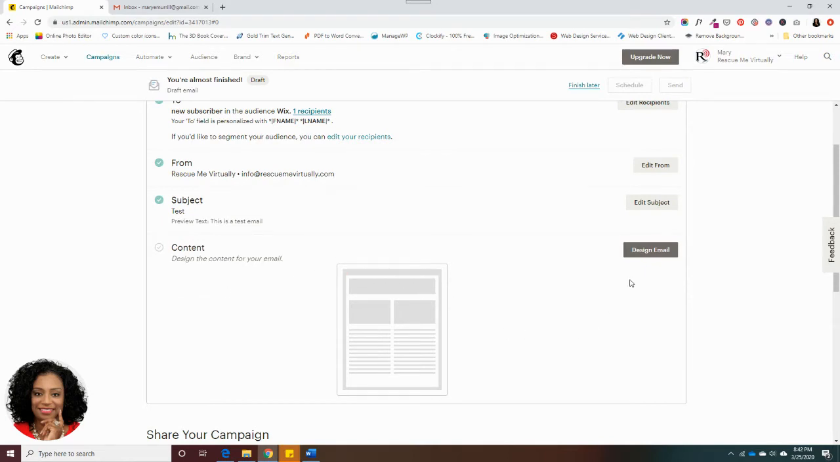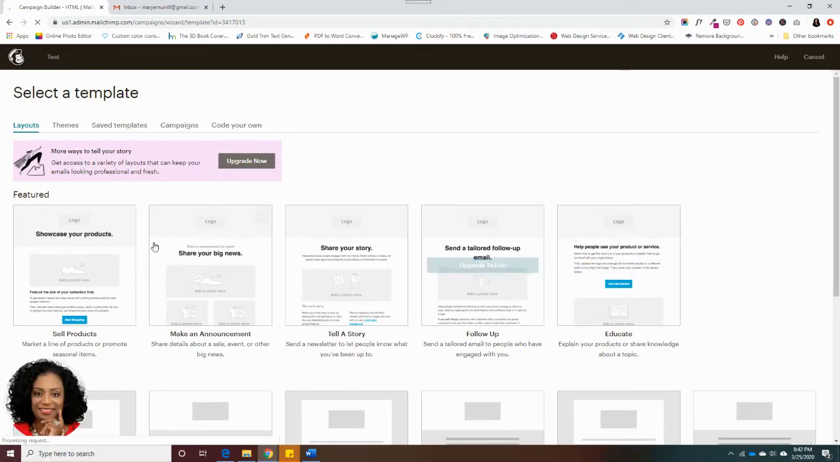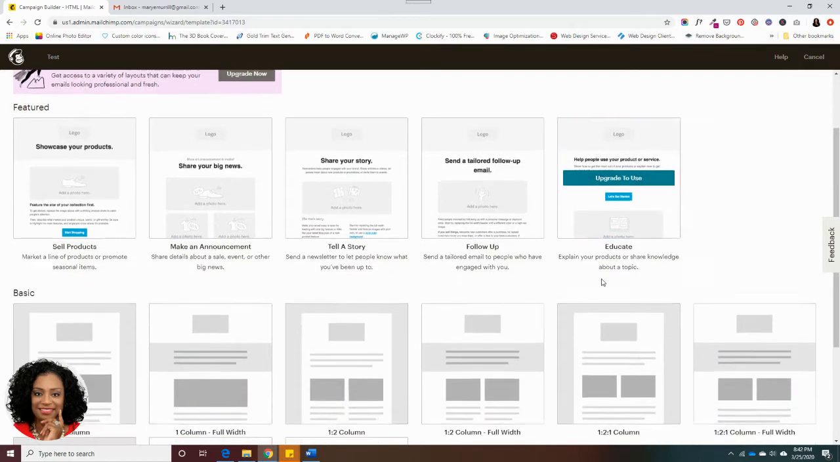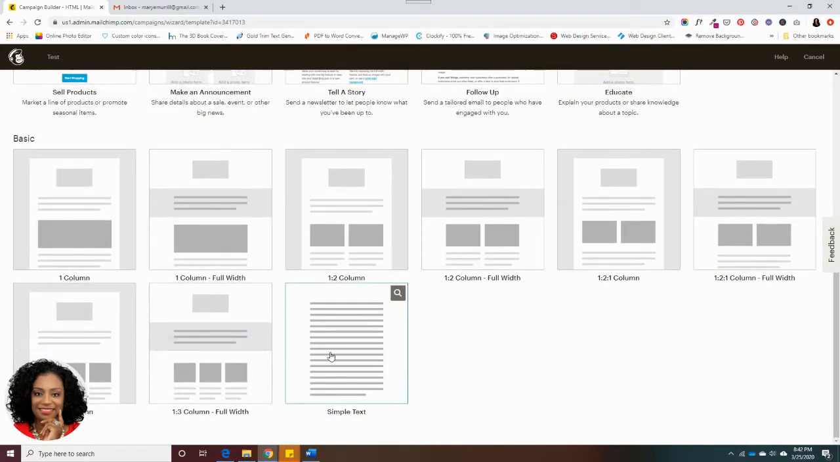And then you can come down here and begin to design your email. So you want to choose a template. These are templates that you can use. They're already laid out. All you have to do is add your verbiage, add your logo, whatever type of layout that you want, you can choose from here. For demonstration purposes, we're going to use simple text.